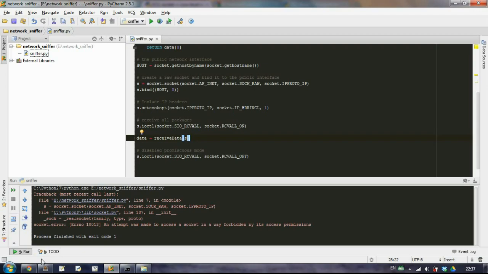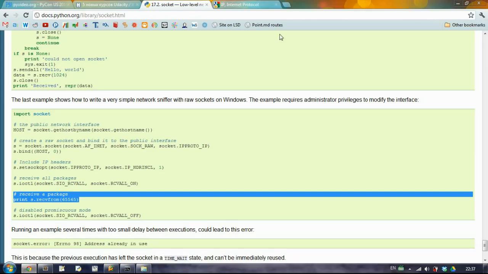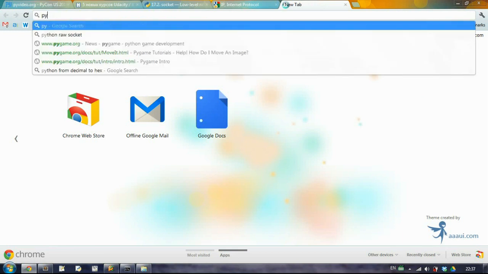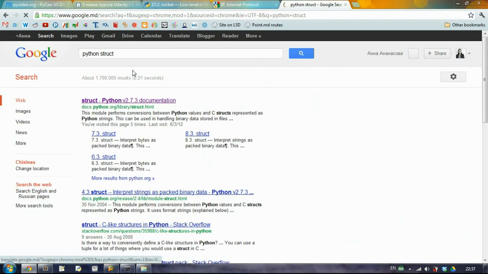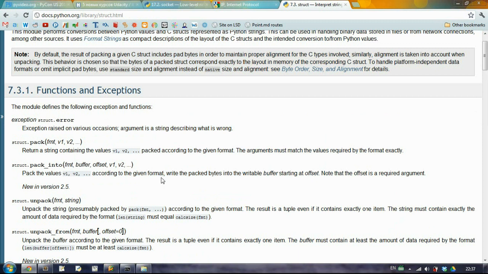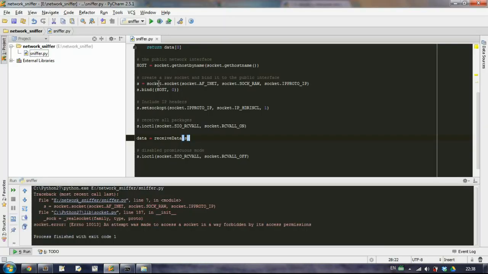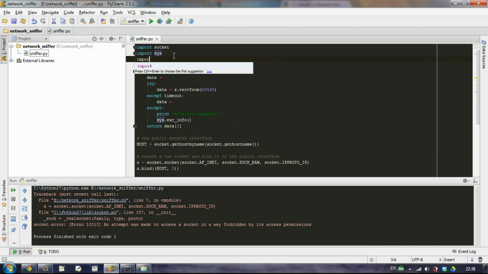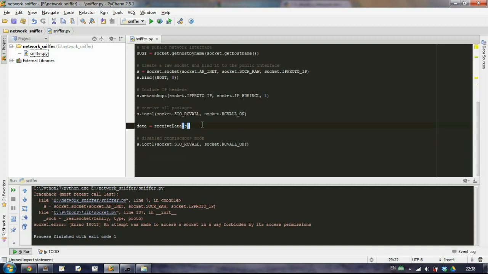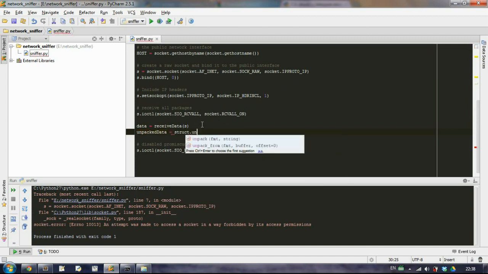And what we want to do right now is to actually unpack all this information. So what I suggest is going to Google and typing Python struct module. Here you can see that we have the functions pack and unpack, and the strings can be packed and unpacked according to a special format. So first of all, we'll be importing this module, import struct, and after that we want to get our unpacked data, and we call this unpack.